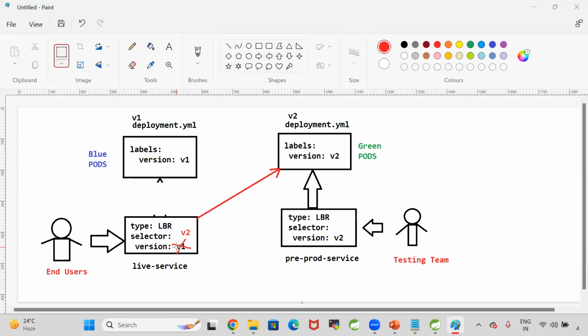Blue and green deployment. Guys, you got the clarity? What is blue-green deployment, and how to make blue live and how to make green live? Do you have that clarity?